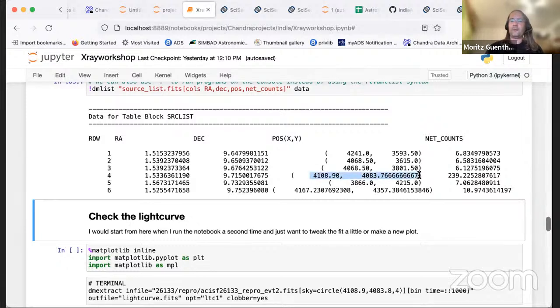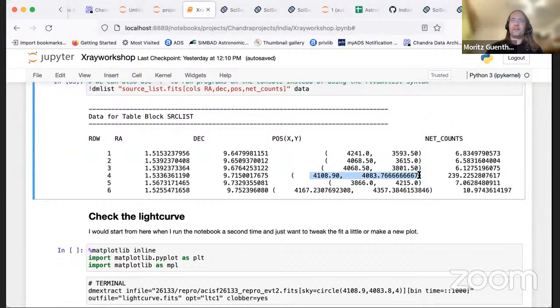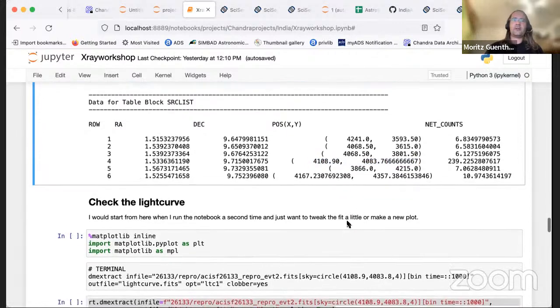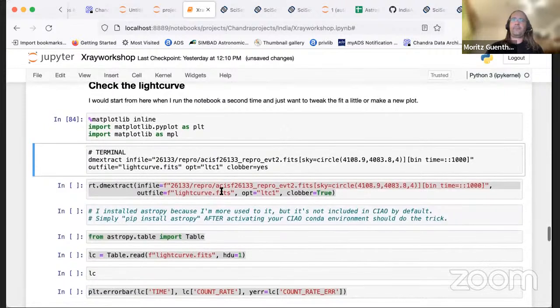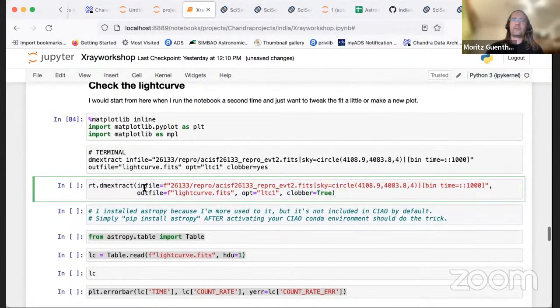As I said before, when I looked at it by hand in DS9, this is where my source is. My source is at 1408.9 and 4083.8. So I'll take those and put them in this command. I'll do a dm extract.